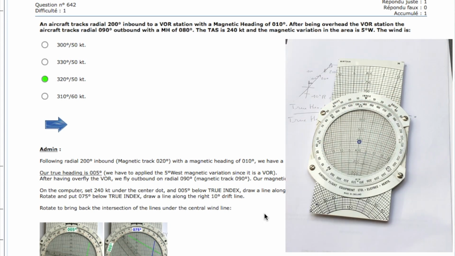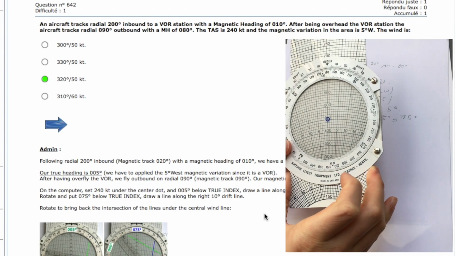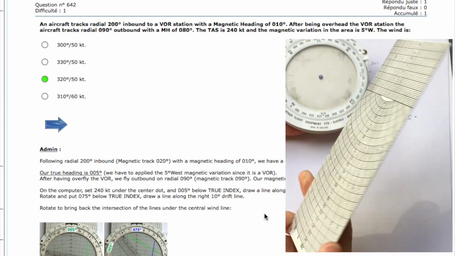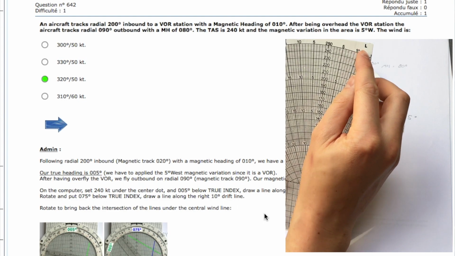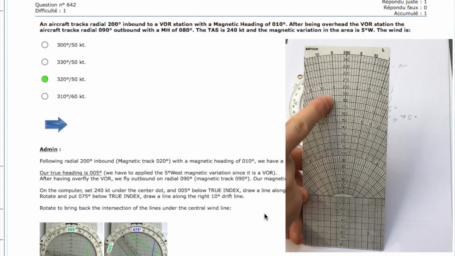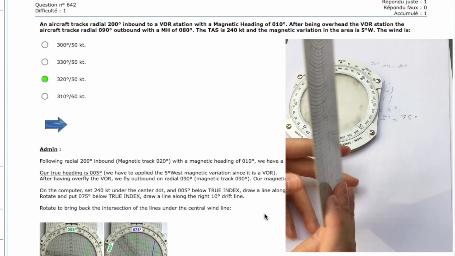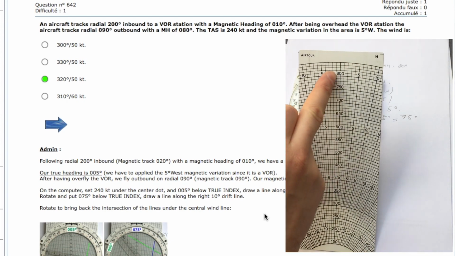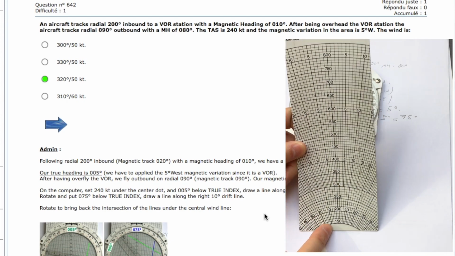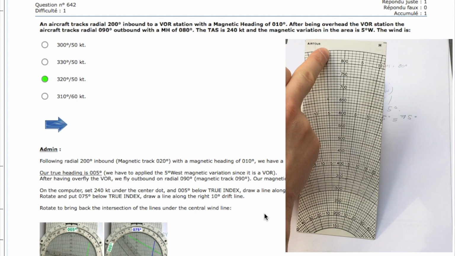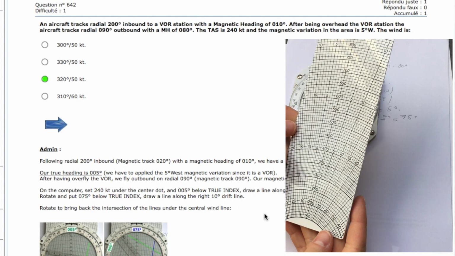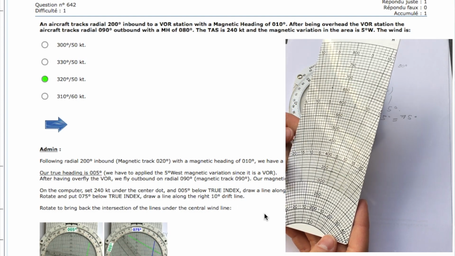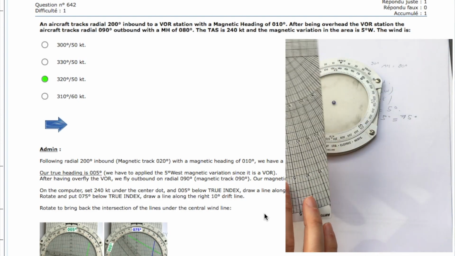Now comes the use of the computer. So what you have to do is set the speed. Now we have two sides for this scale. We have a scale written L for low. Low is for low speeds from 40 to 150 knots. And the other side is H for high. It's the high scale from 150 to 950 knots. We're flying at 240 knots, so we'll use the high side.